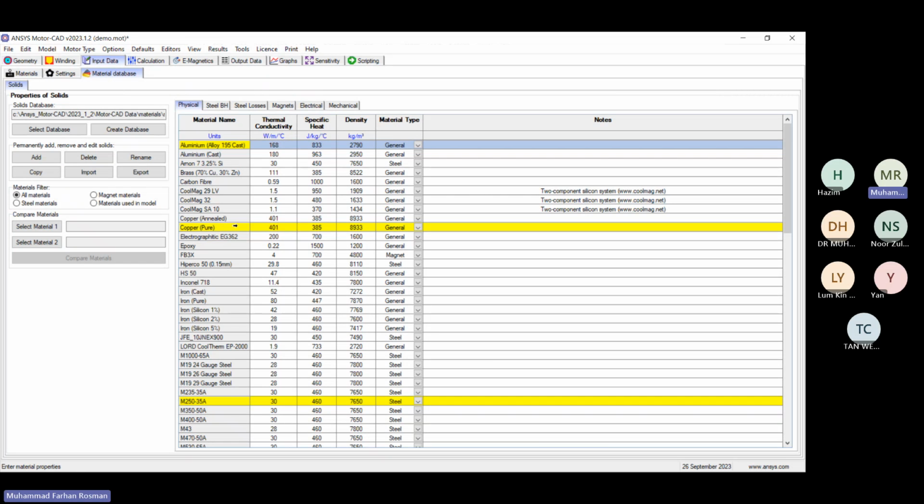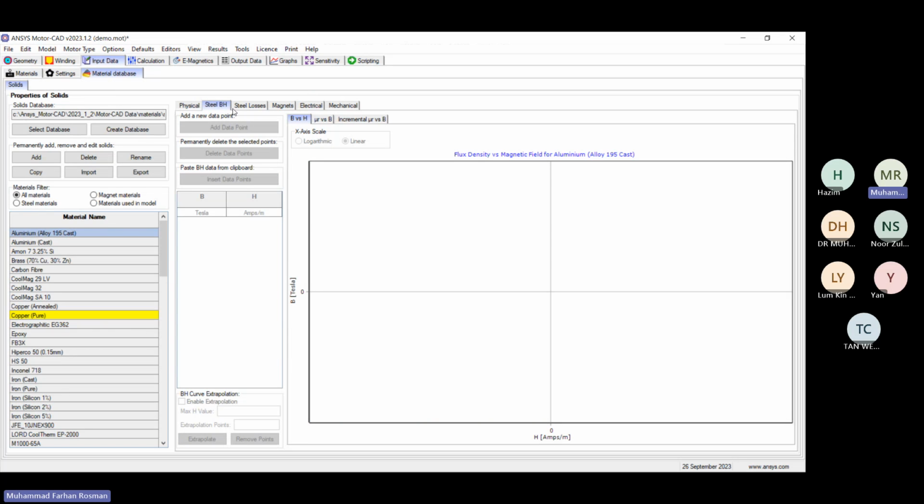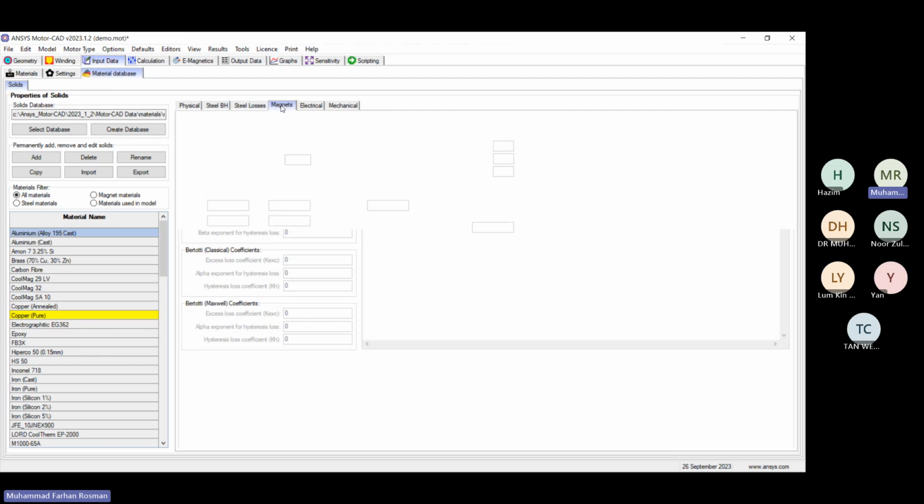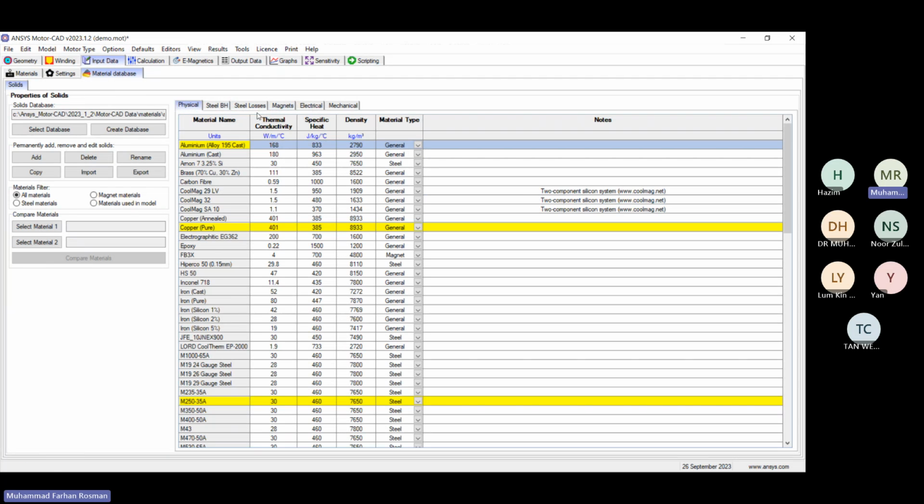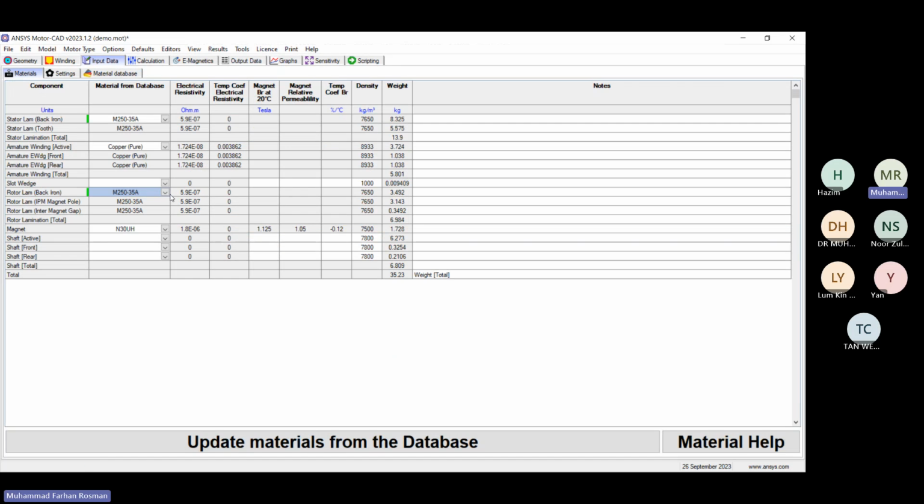If you want to know what this material is, you can see inside the material database. Inside this material database, you already have the properties of this material: the thermal conductivity, specific heat, density, and you also see the BH curve and steel losses. If you want to add your own material, you just click here, add, or you can import it. So yeah, as easy as that. Now we are done with the material.